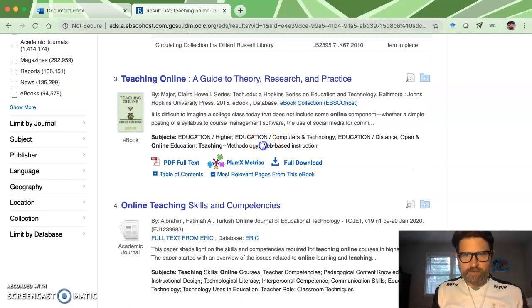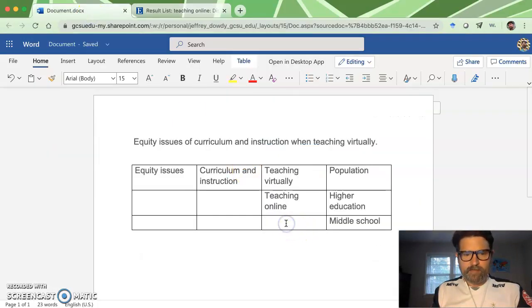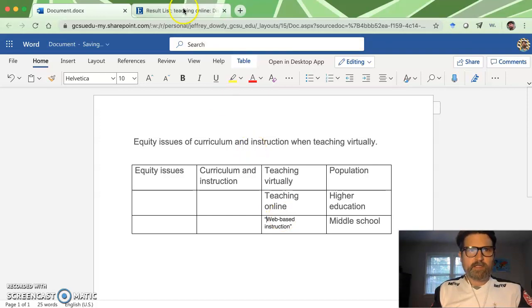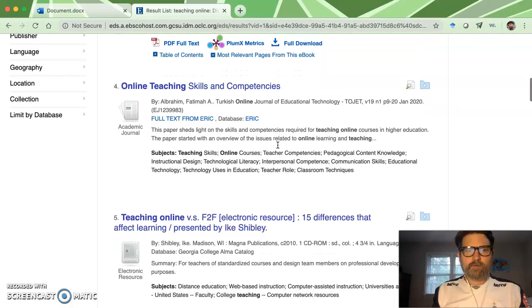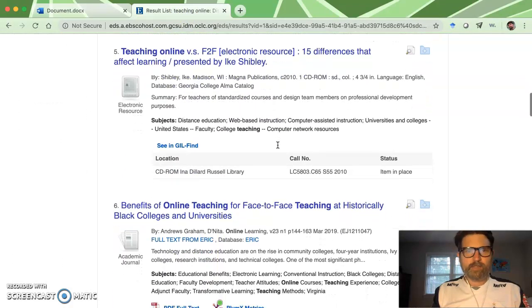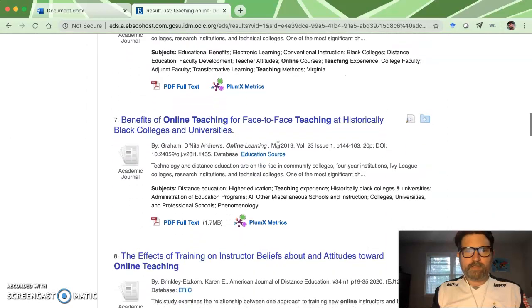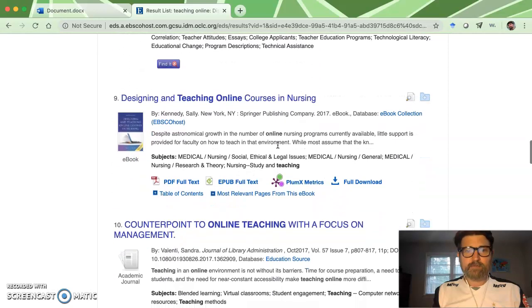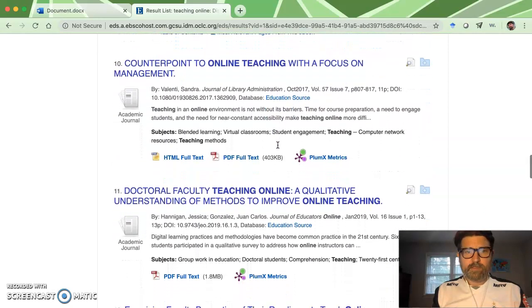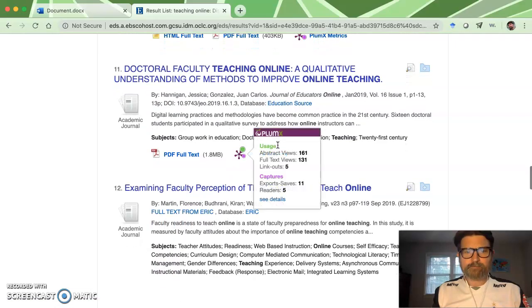I also see this one, web-based instruction. That's another one that I would like to add to my list. Now we know, since we borrowed this directly from the subject list, which is here, that we can probably treat this as a phrase. So let me just show you. I'm looking through it, and pretty overwhelmingly it's been used consistently as teaching online. So we can feel pretty good about that.